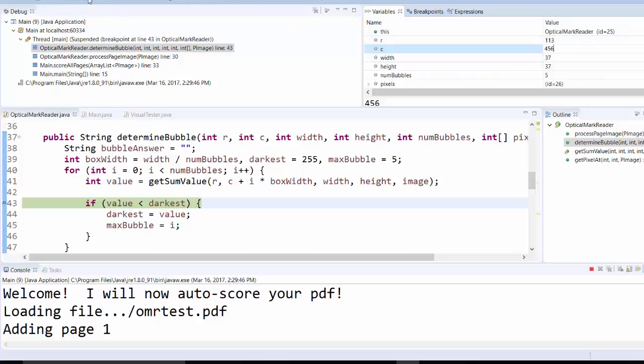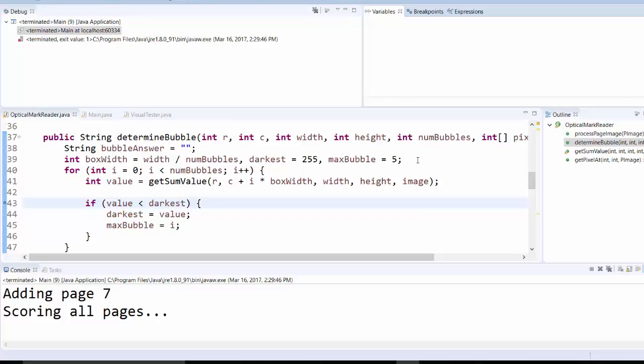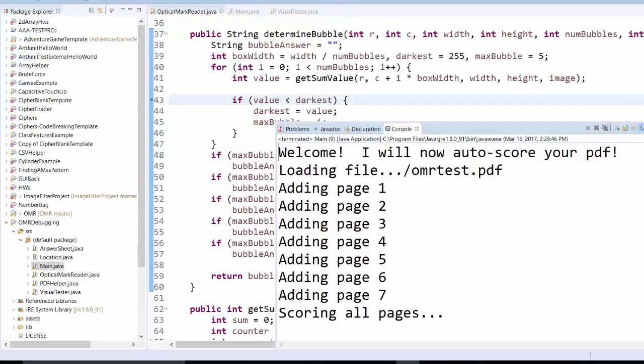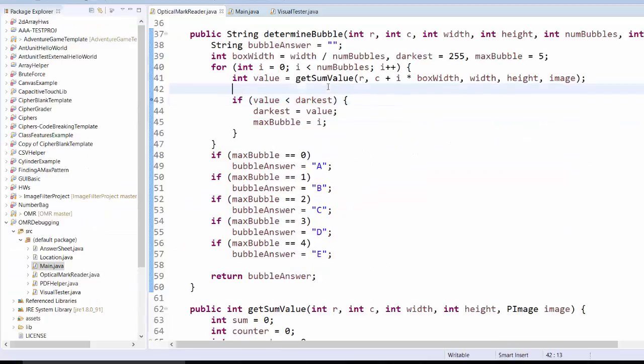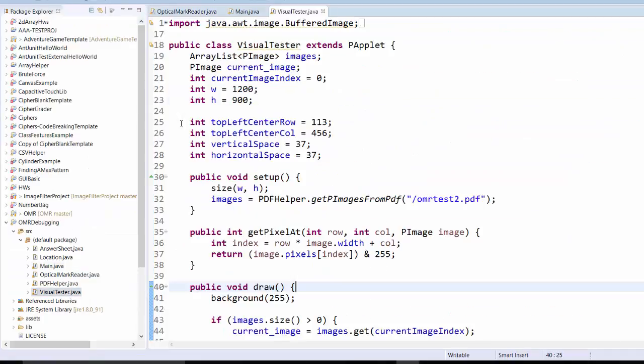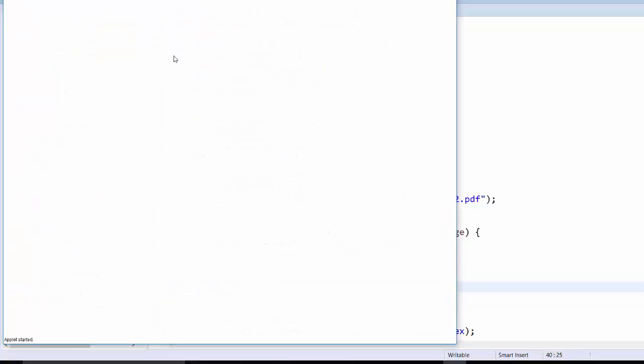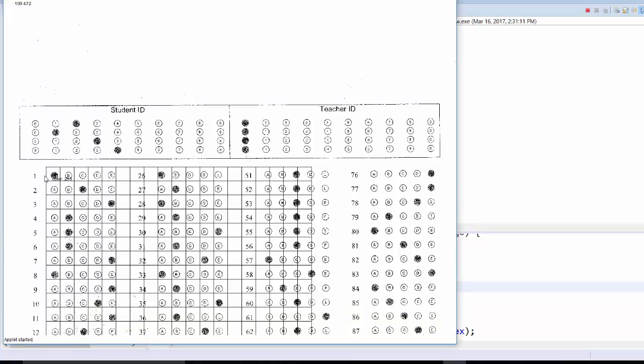So I'm going to go ahead and stop it already. And you might want to go back away from the debugging perspective. So go to Java. I want to run the visual tester right now just so that I can double check those values. Okay, so it looks like I'm at row 476, column 111, something like that.